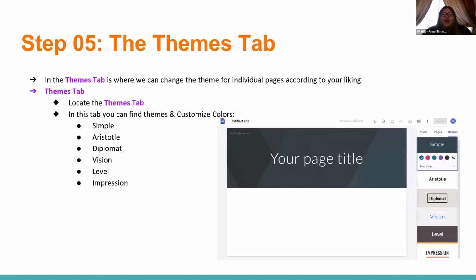So step 5 is the themes tab. This is more where you play around and see which theme really best fits you. In the themes tab is where we can change the themes for individual pages according to your liking. In order to locate the themes tab, you have to find it in the menu. Then after you locate it, it'll give you different themes, which are Simple, Aristotle, Diplomat, Vision, Level, and Impression. So you can choose whatever best fits your liking and whatever you want to present through your ePortfolio.